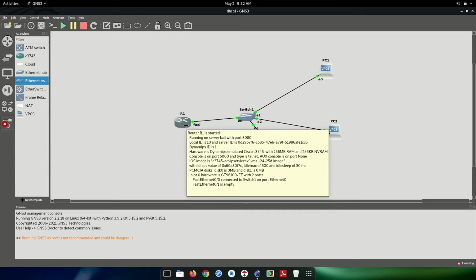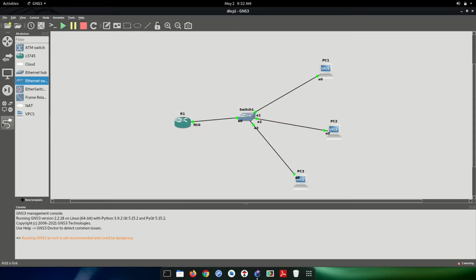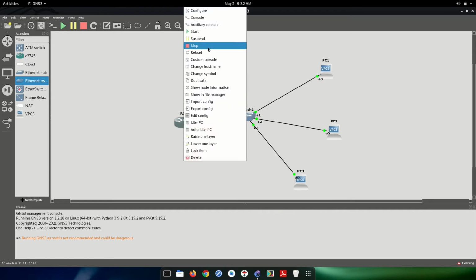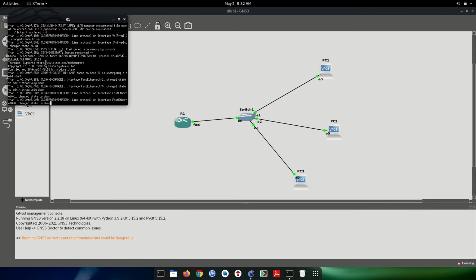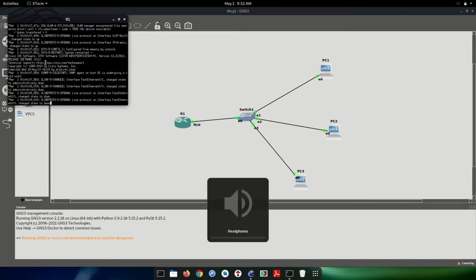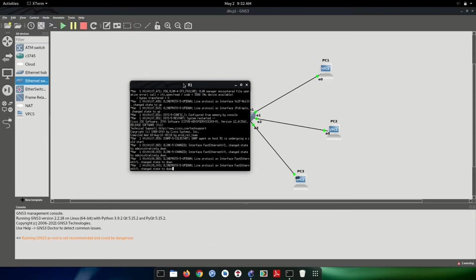Here is the topology for the DHCP. Here router 1 will be acting as the DHCP server and PC1, PC2, PC3 are the clients. So PC1, PC2, PC3 will be requesting an IP from the router R1, and there's a switch to which all three are connected.